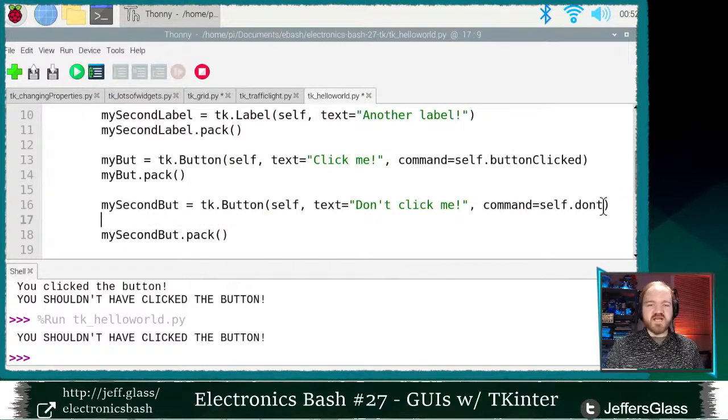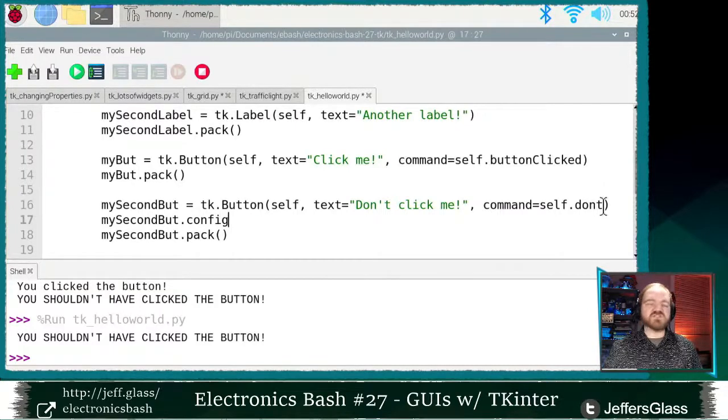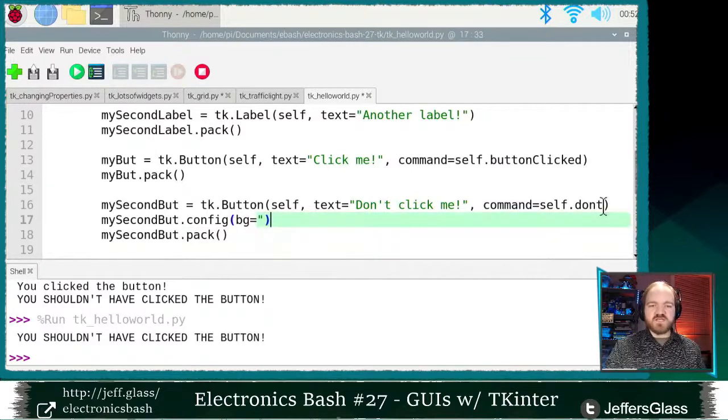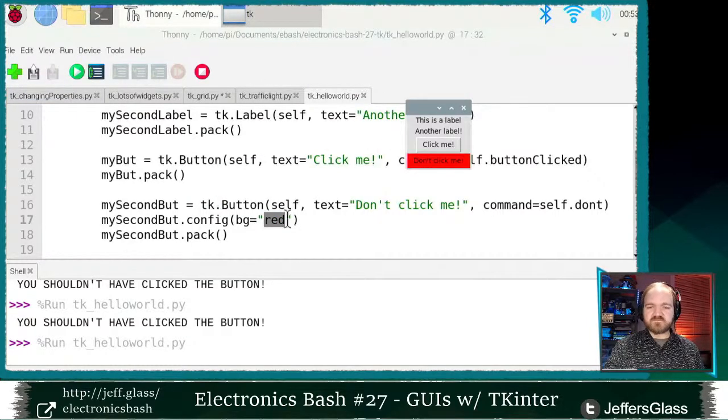It might be nice for this don't click me button to be a slightly different color. So maybe this is a good time to talk about configuring other parameters of the TKinter objects. A lot of the objects have a very similar set of parameters: foreground color, background color, padding around the sides, that kind of thing. One of the ones I use the most often is background color. So you can use this config method on any of your TKinter objects, and it takes a variety of parameters. The background, which you can type out as background, or the shorthand is BG, and then you can give it a color. TK supports a variety of named colors, right? So now our don't click me button is red.